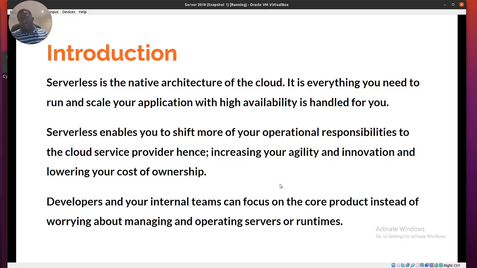Now, a brief introduction. We know serverless is a native architecture of the cloud. That's what the cloud is built on. At the bare minimum, infrastructure as a service: you do not have to bother about servers, about hosts, and all these things. We take care of all that. So that's what the cloud is all about. It is everything you need to run and scale your application with high availability, and all of that is taken care of. You do not bother about all that.